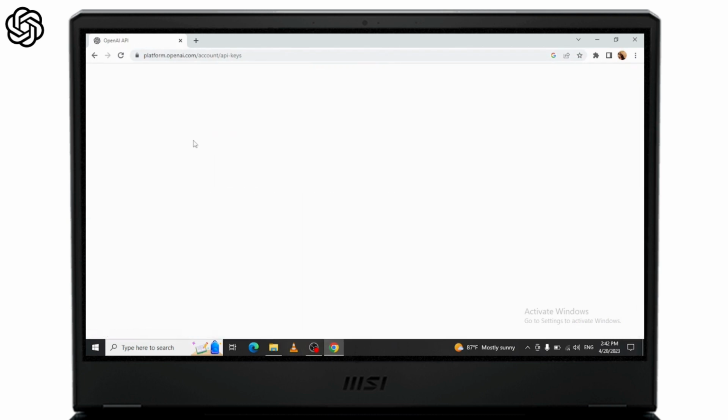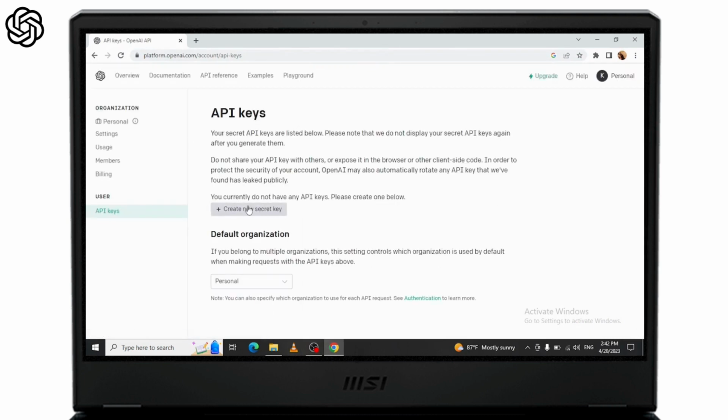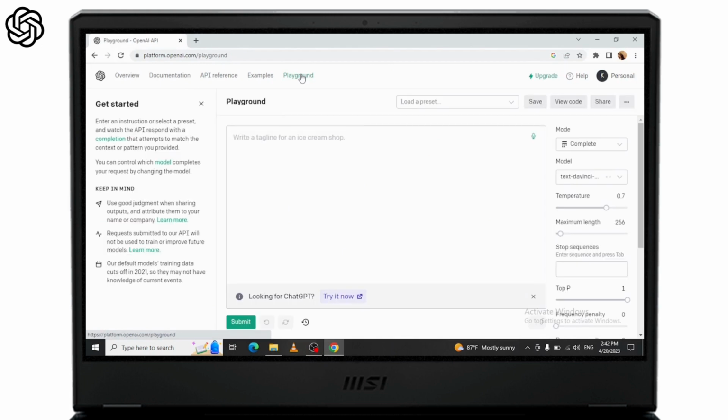Now this screen will appear. On the top of the screen you can see Playground. All you need to do is click on the playground. So this is the place to write a question and the answer will appear here. But before that you need to select the theme or the area of question and answer.